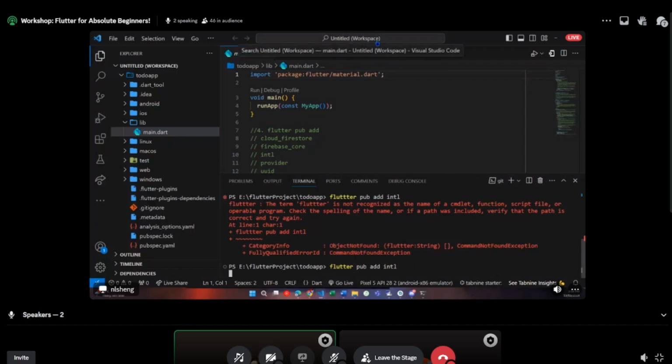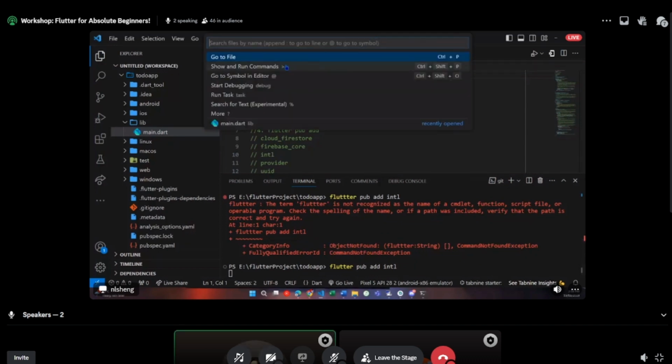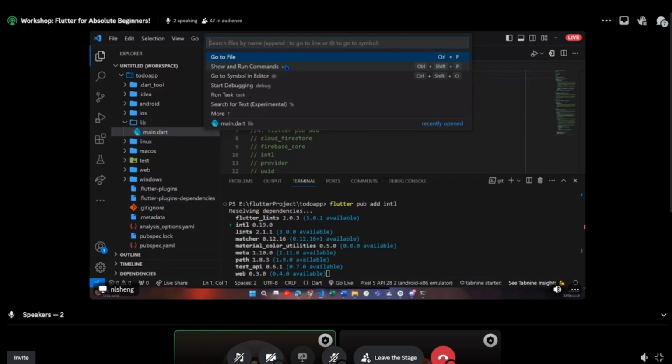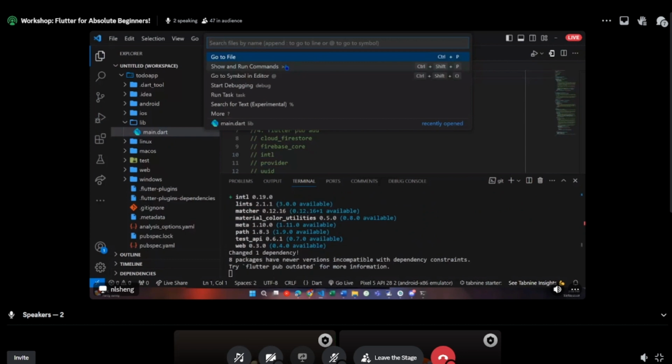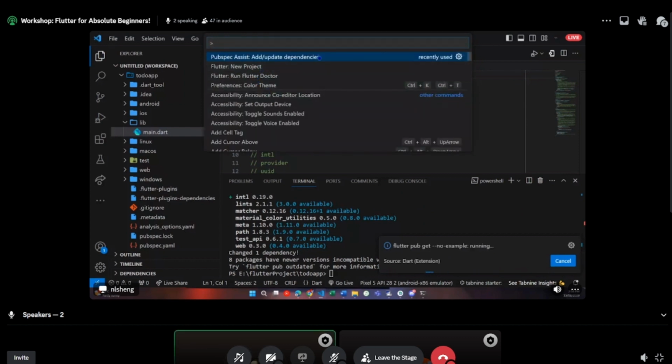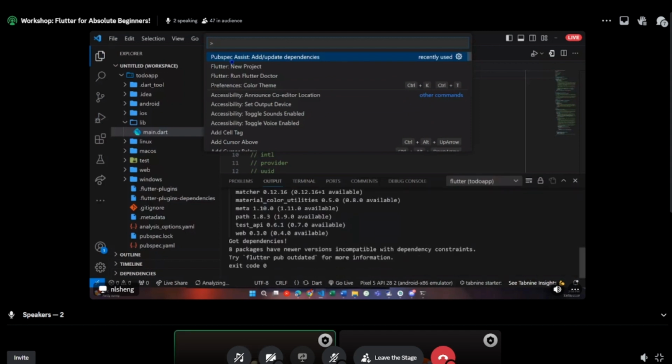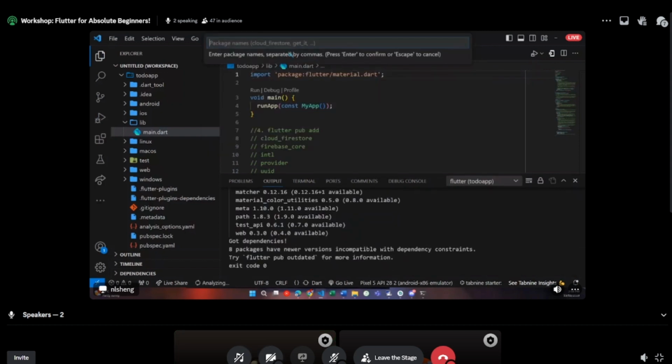So for Visual Studio Code, right, if you have downloaded the extension, you can actually press on show and run command here, or use shortcut key Control Shift plus P, and then here you can directly click on this command, and then can directly type Flutter, and it will run Flutter package here.